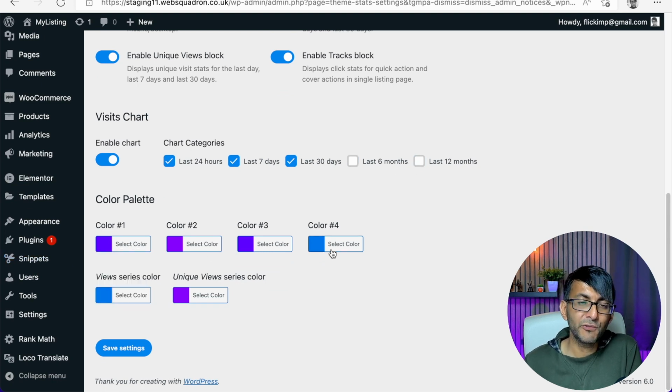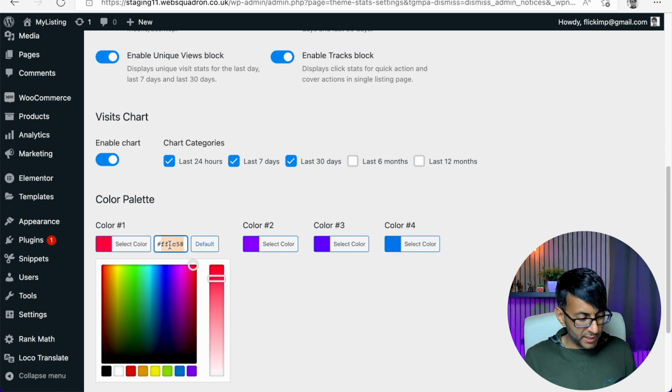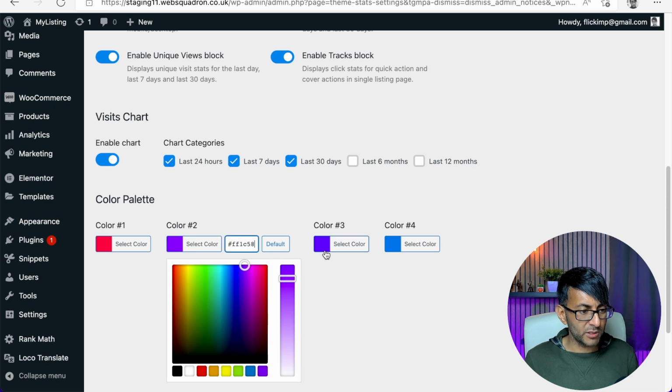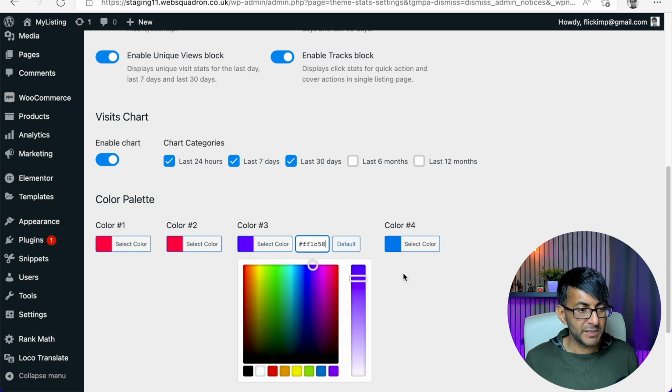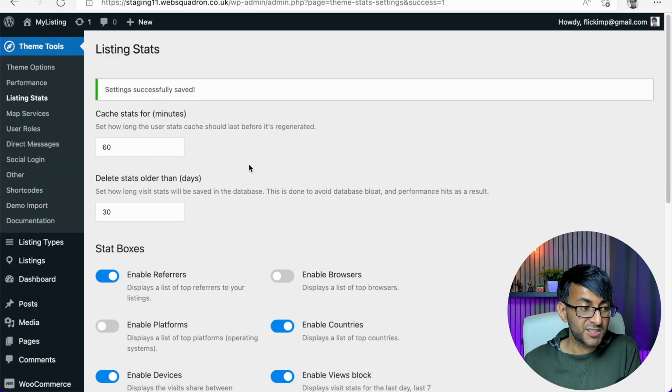And here, if you've got a color brand, okay, if you decide this is our color brand, just go in and change all of these now to be your color brand, right? I'm not going to do it, but you would go in and change them accordingly. And then make sure you hit save settings. Okay. Simple so far. Then we go to map services.